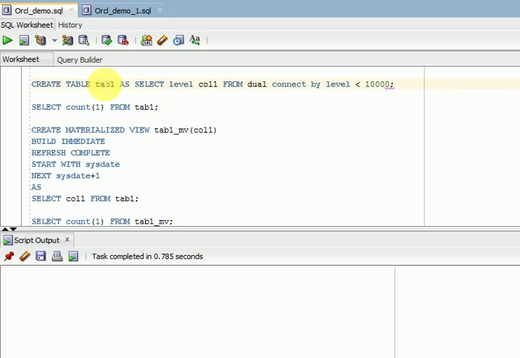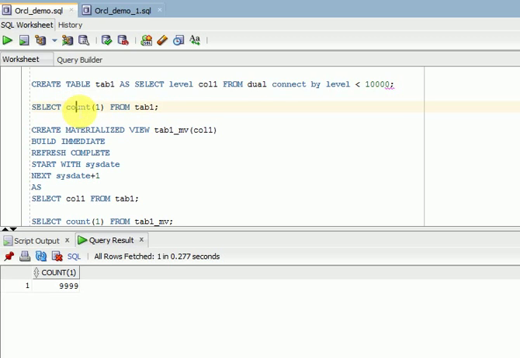Okay, so now, as you can see, I'm going to create a table of columns less than 10,000. Okay, so I'll run this. So the table is now created. I'll see what is the count in that table. So it should be 9,999.